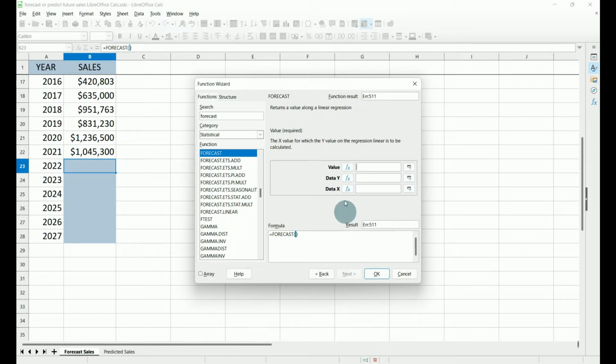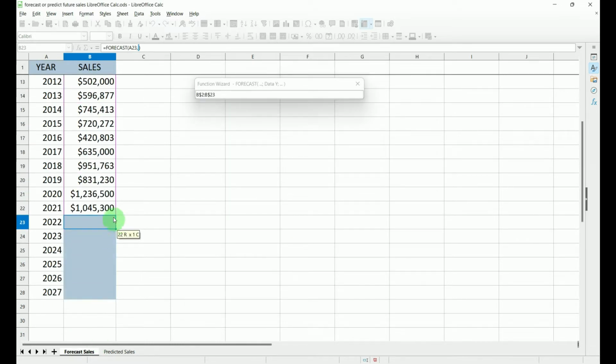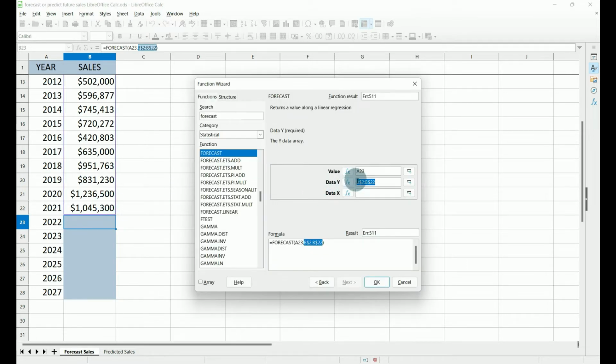we're going to do next. Our value is, what are we looking for? Well, we're looking for sales for 2022, so I'm going to select 2022. So we have data Y and data X, and what this is, is what data are we going to use to return our values? Well, data Y is going to be our sales, so we're going to select sales from the time we opened our company in 2001 all the way down to 2021. And if you notice, I was talking about this just a second ago, it puts our dollar signs where they need to be to make this an absolute cell reference.